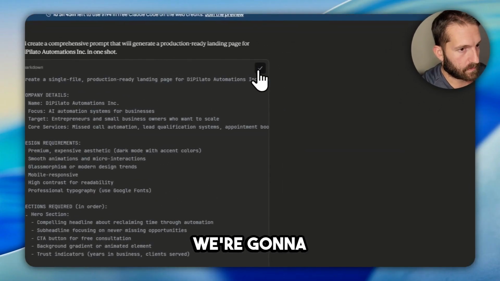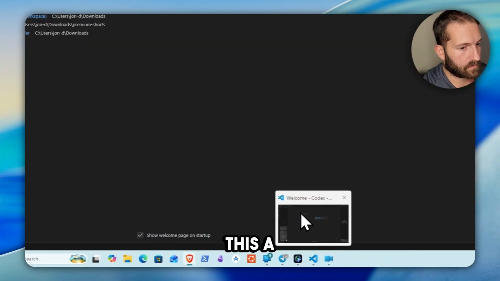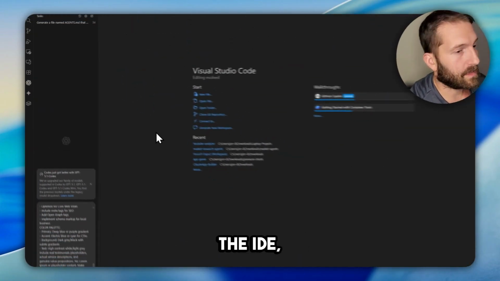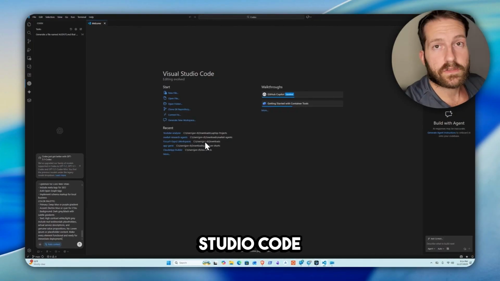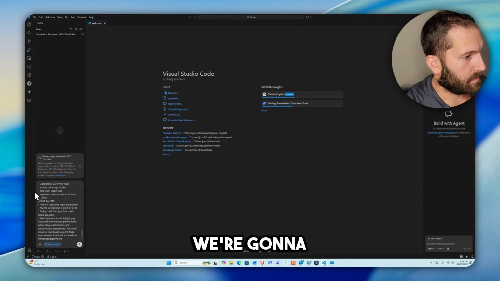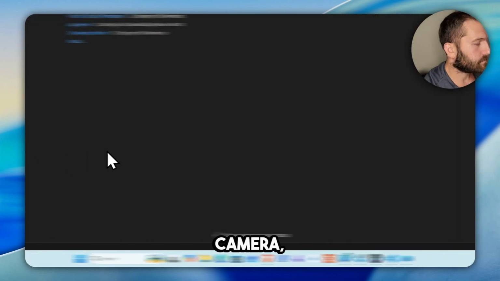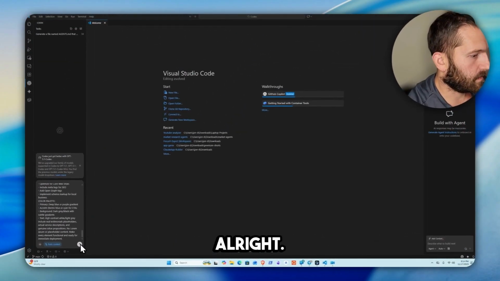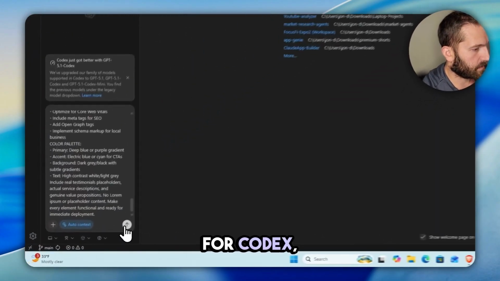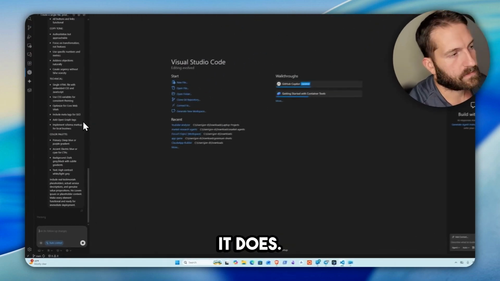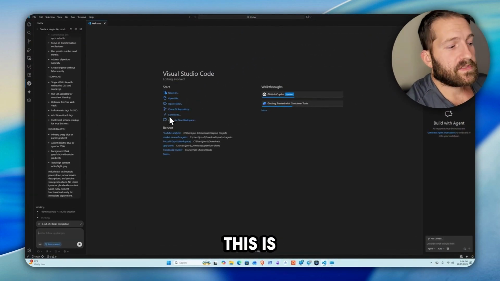So let's go. We're going to copy this and we're going to do this a little differently. We're going to go into the IDE, into Visual Studio Code here, and we're going to paste the prompt right in here. Let me move the camera, and we're going to let it go. All right, so here is the prompt for Codex, and let's see how it does.